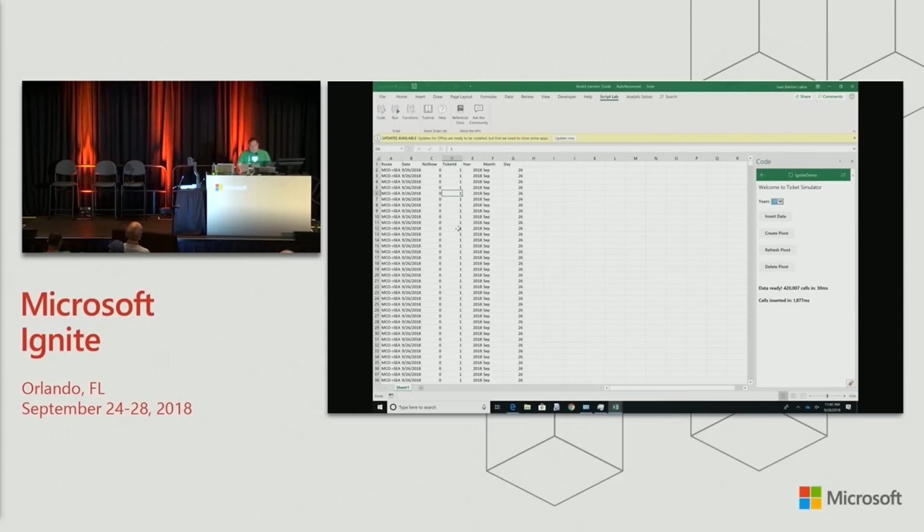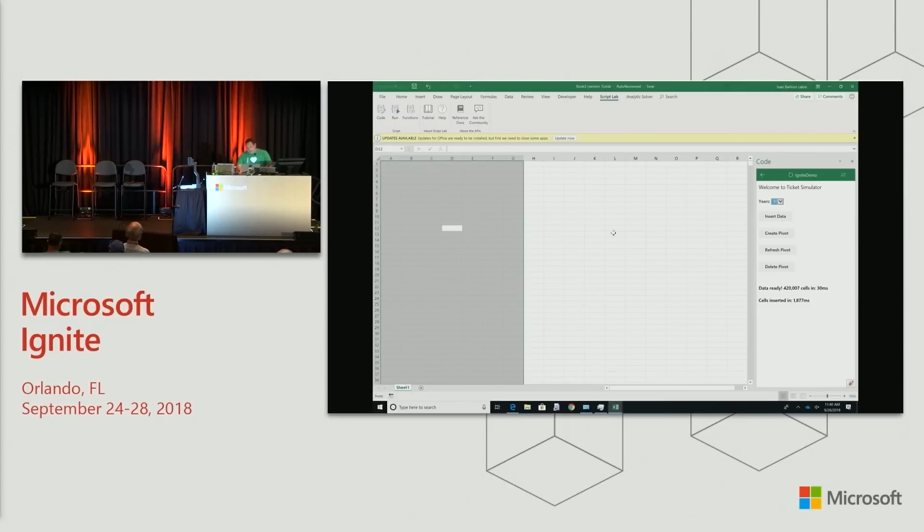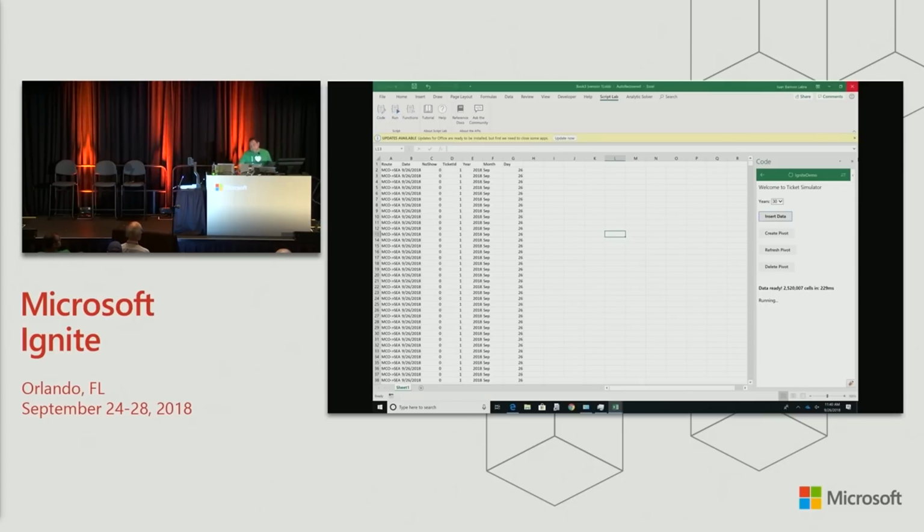And let's go really extreme and say 30 years of data and see how that works. Insert the data. This is 2.5 million cells that we are inserting right now in Excel, and it's going to be probably less than 10 seconds. 9.9 seconds. Thank you. So the JavaScript APIs are still not as fast as VBA, but are very close, guys. So don't worry about that, okay?